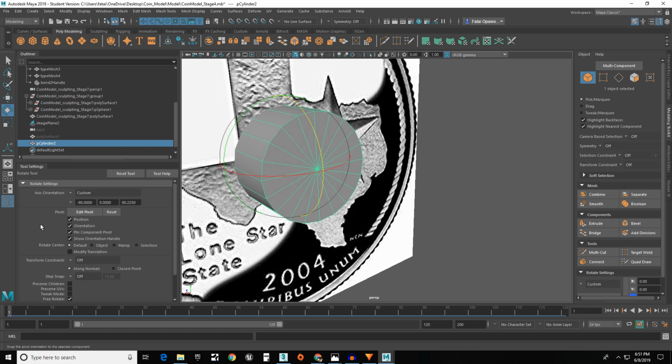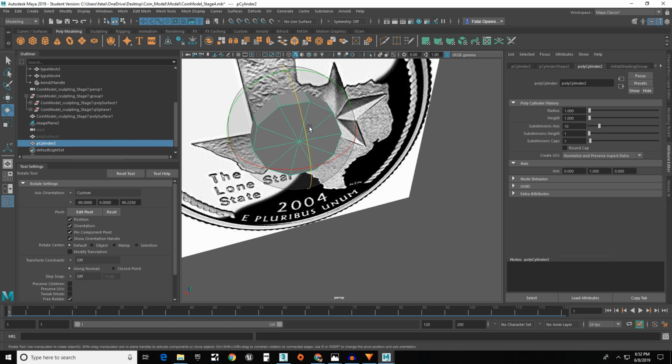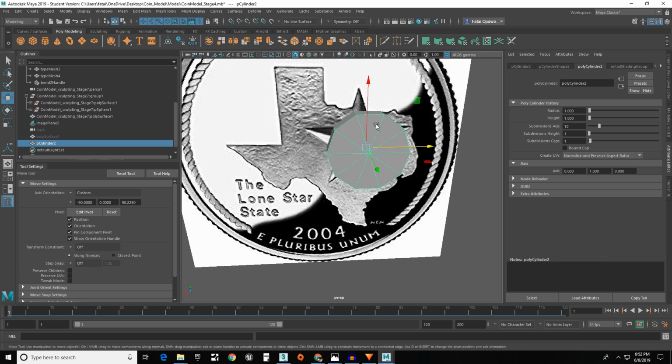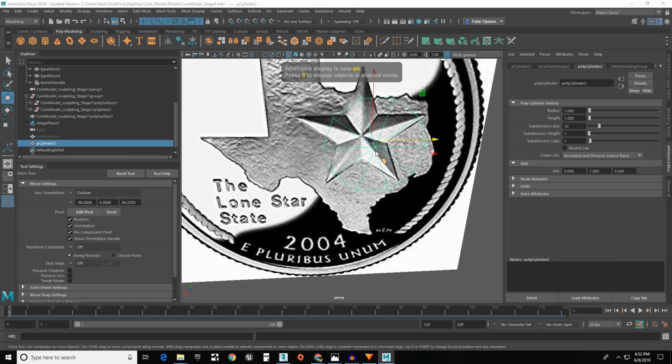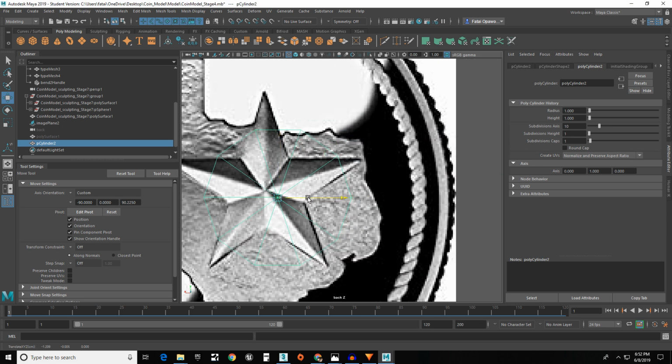So now we're gonna go on to making the star. All right, so this part is pretty straightforward as well. What you're gonna want to do is in your attribute editor, create a cylinder using your poly modeling tools, and then I'm going to create a 10-sided cylinder, and that 10-sided cylinder I will then squeeze in and get the shape that we're looking for.